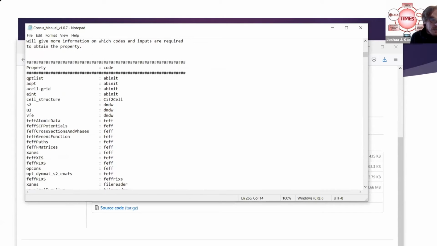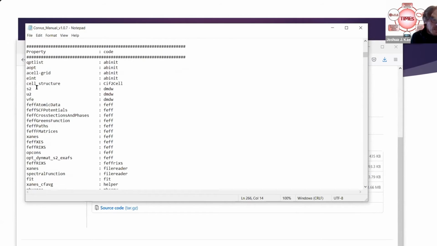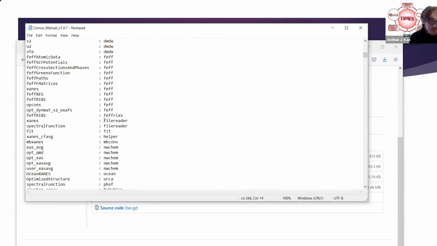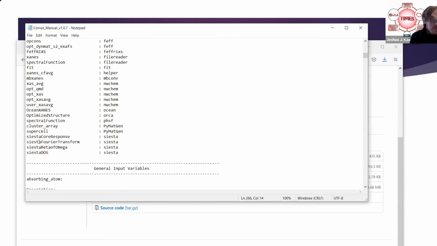And then there's a whole list down here of all the properties that you can calculate, not with FEFF, but with Corvus. And then the codes that are required. At least, this doesn't have all the codes that are required for every property. Some of these only require one code, but at least this code is required for any of these properties. So some of these say FEFF, and that's the only code that's required for them. But for other things, for example here, MB Zanes, that's many body Zanes, that requires this MBConv code, which we will make available. That should work on Windows, but it also requires Siesta and FEFF.